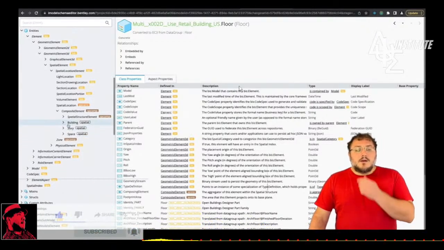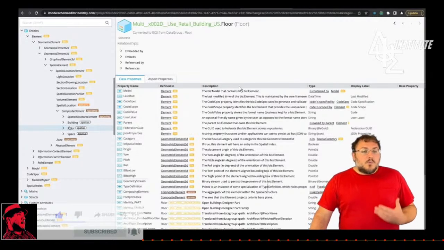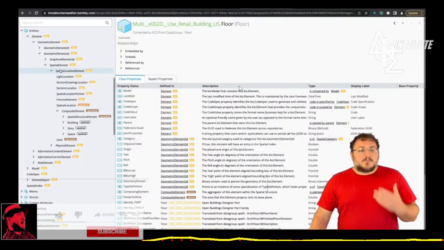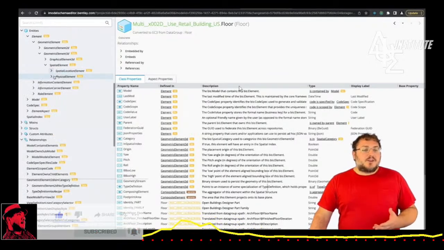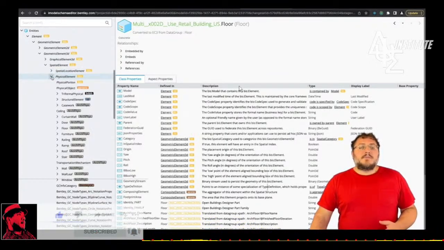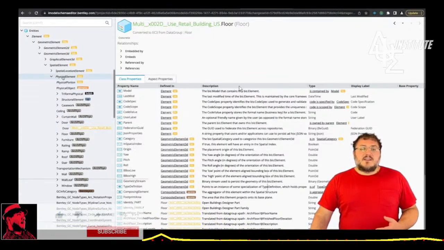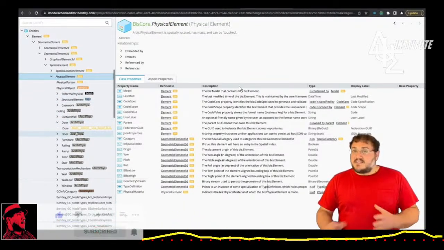Now, while we're talking about story and spatial location elements, I want to talk about another spatial element. It's just a little side note here. That's a special physical element. A physical element is something that exists in space. It has mass. It's a real thing.